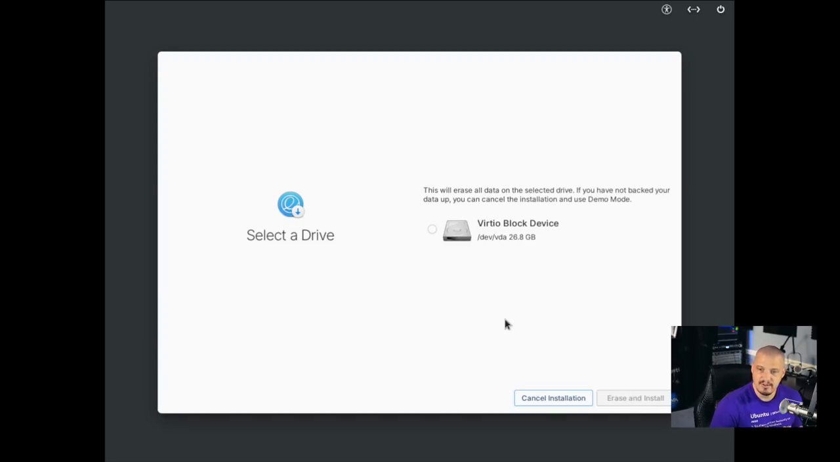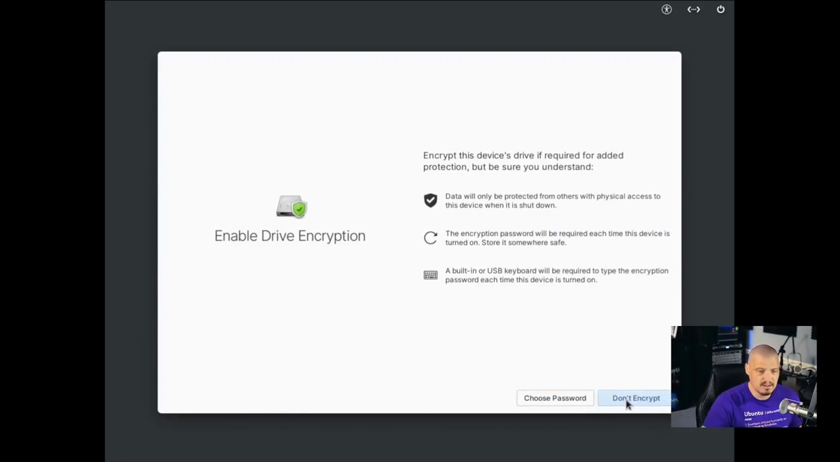Then we need to select the device, the disk, to install to. There's only one virtual hard drive in this virtual machine, so that's the only one that is an option for me. And then I'm going to click erase and install. Then it's going to ask, do we want to encrypt the drive? By default, it expects you to encrypt your hard drive.